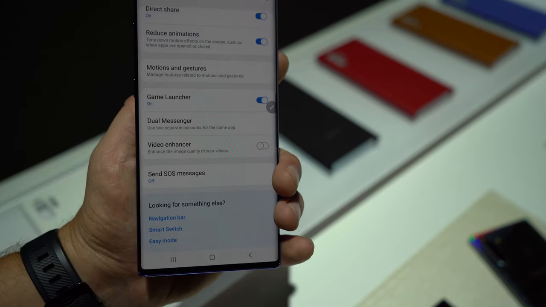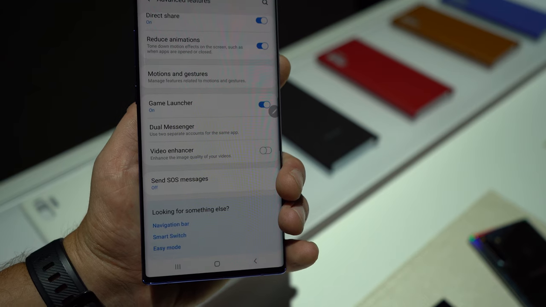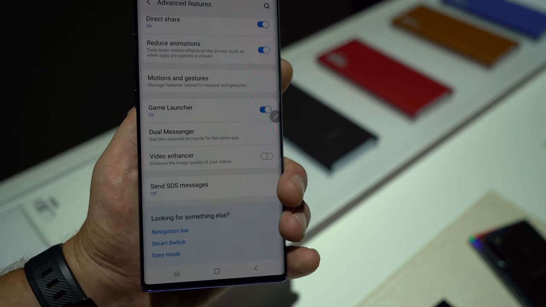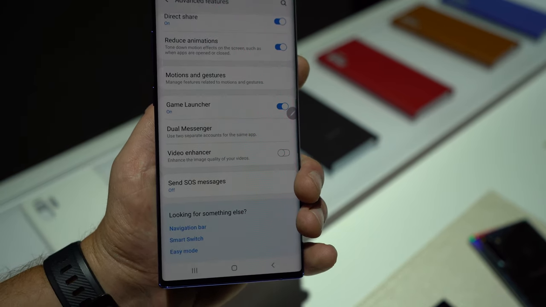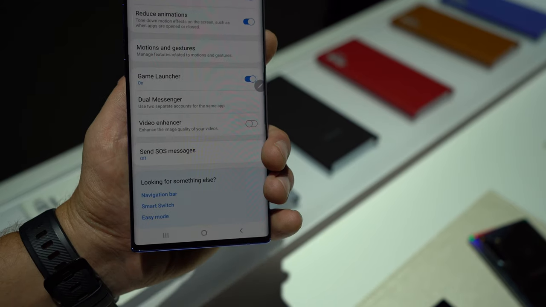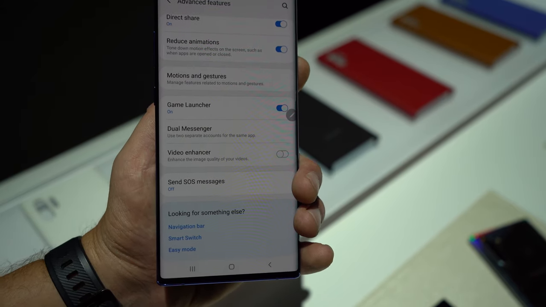Scrolling down, you can see where it says game launcher, so all the games will show up into one folder. You have dual messenger, so this way you can have two separate accounts with the same application. You also have video enhancer and send SOS messages.